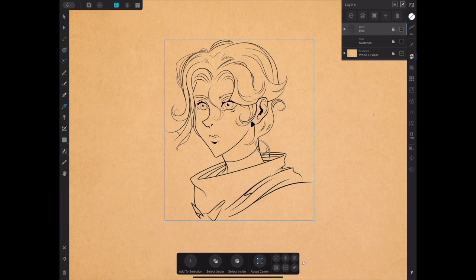Great. Now we'll add one more vector layer and move it just below our inks.